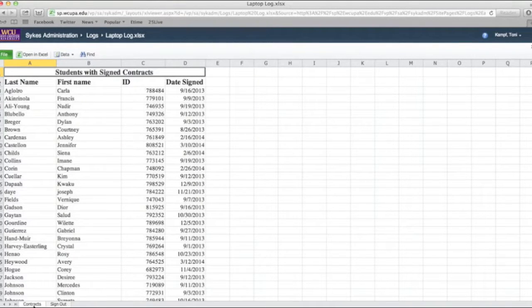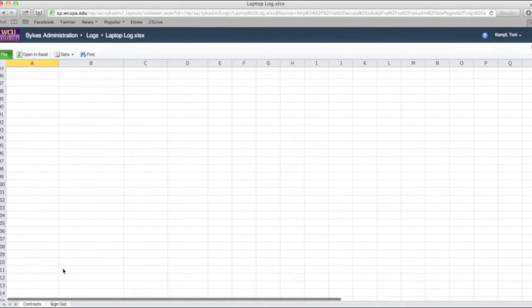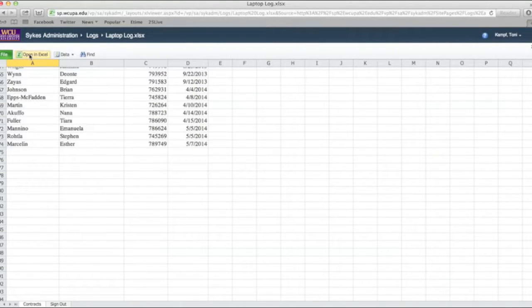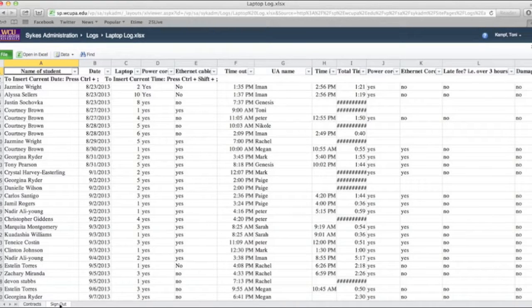Once a student has a contract on file, take their WCU ID, complete the laptop log entry, and save. And this is where you're going to open this in Excel and do so. And when the laptop is returned, remember to type the time in. This is on the Sign Out tab. It's important because laptops should only be out for 3 hours.